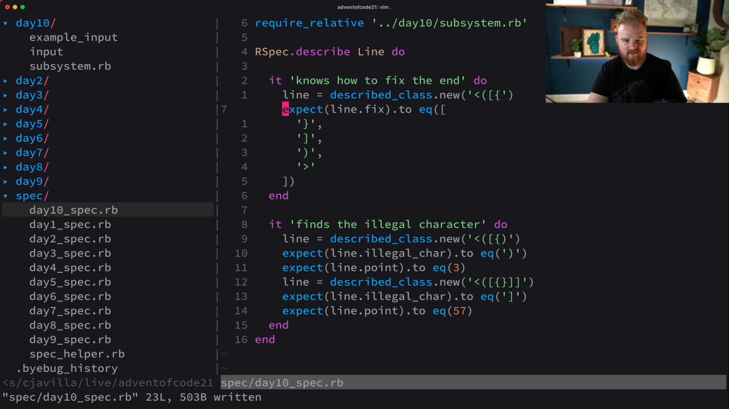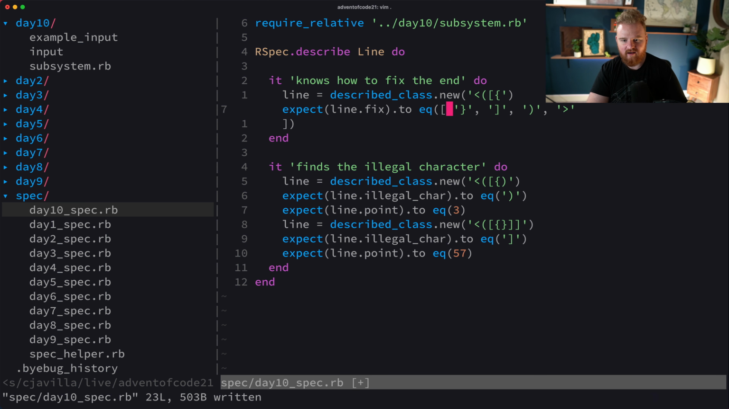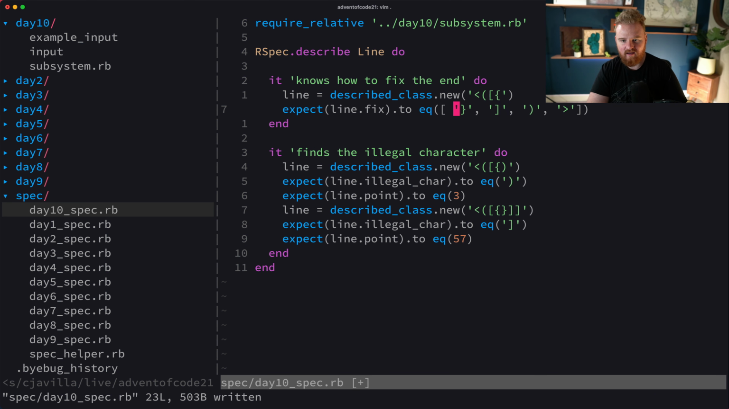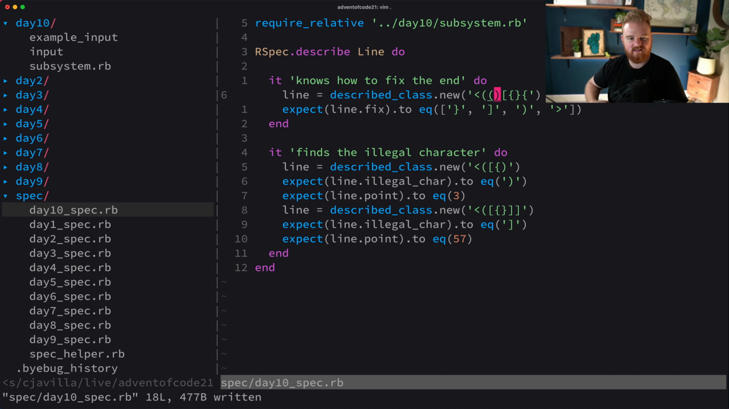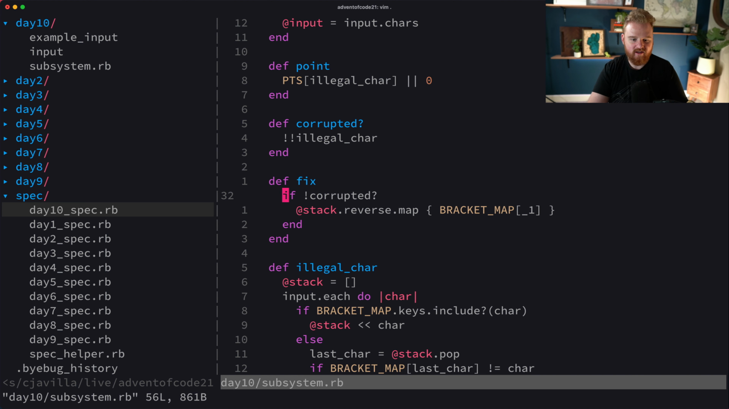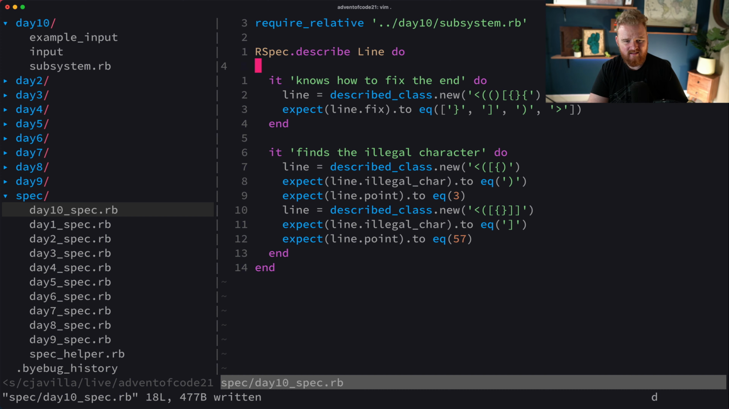I mean, we should probably test it with some more examples. Let's actually just mess with this thing. I think we can make it more complex and it should still give us the same answer. Cool. So that's working. All right.